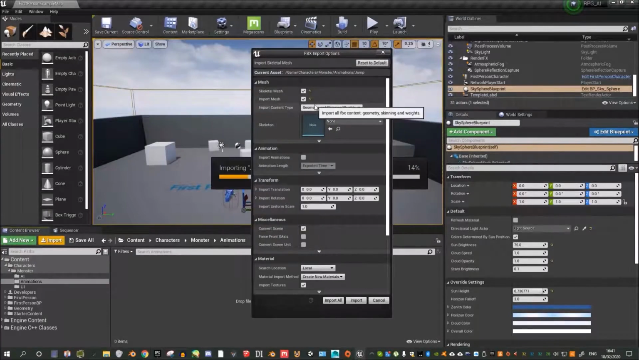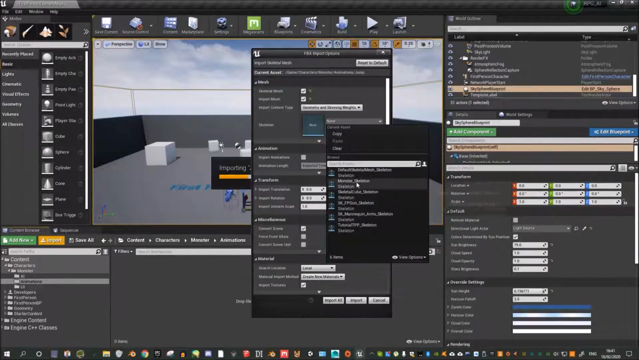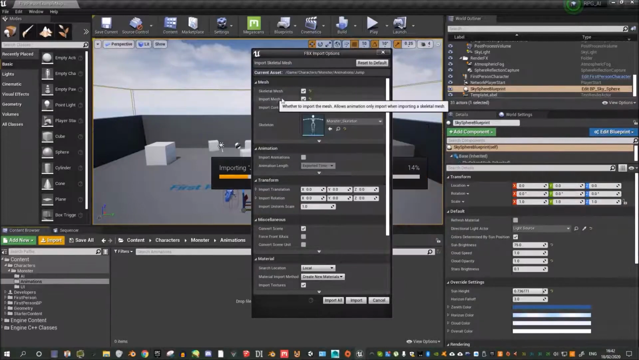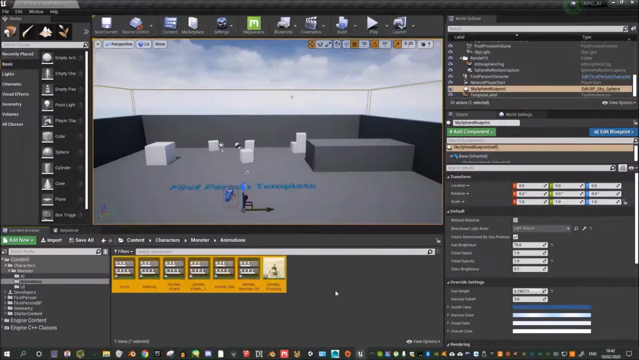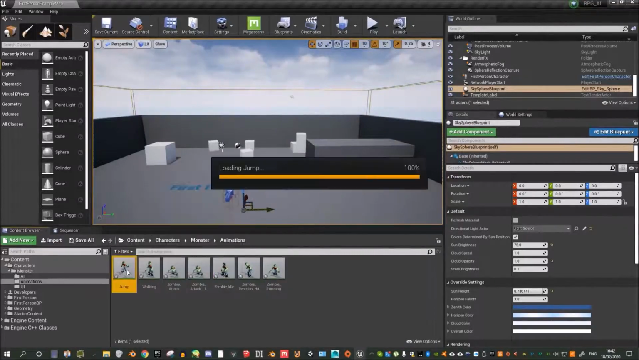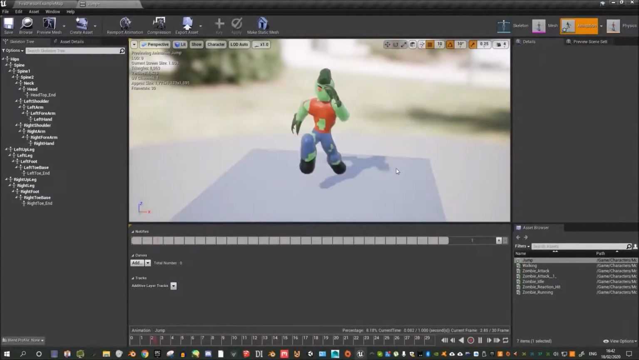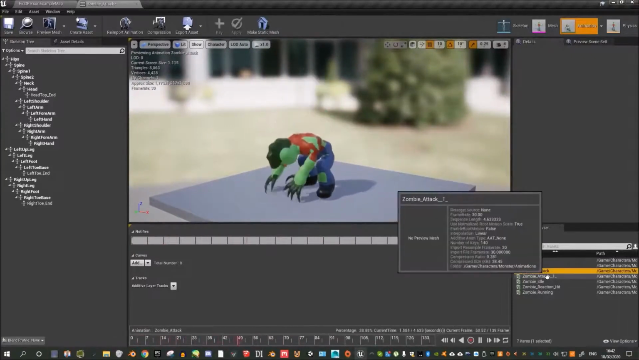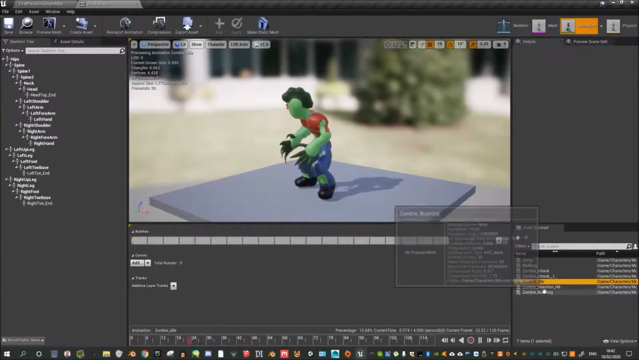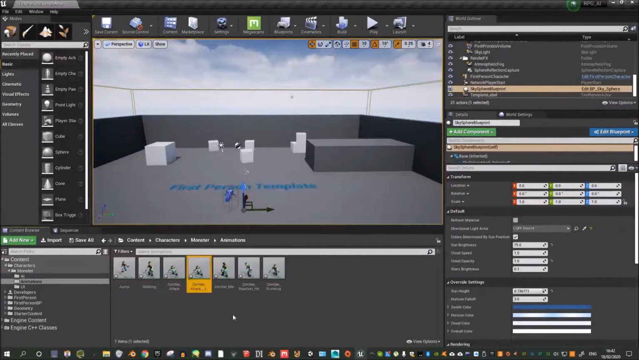Now it's already using the same skeleton our monster is using, so we're going to choose monster skeleton, or whichever skeleton you're using, and we're not going to import the mesh. Import all. And here they are. Seems that there is one duplicate. I'll get rid of that.